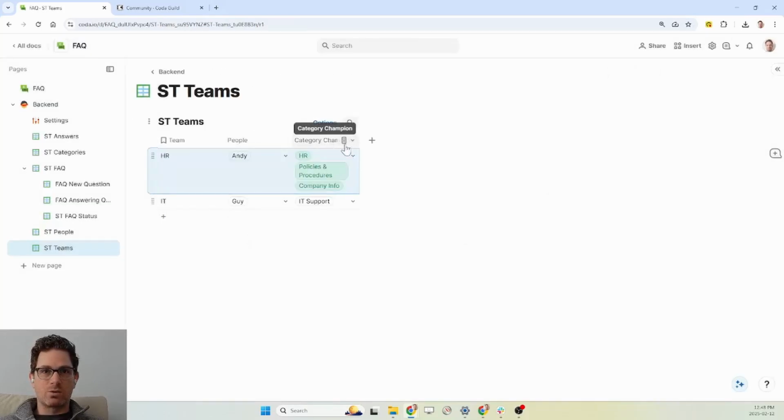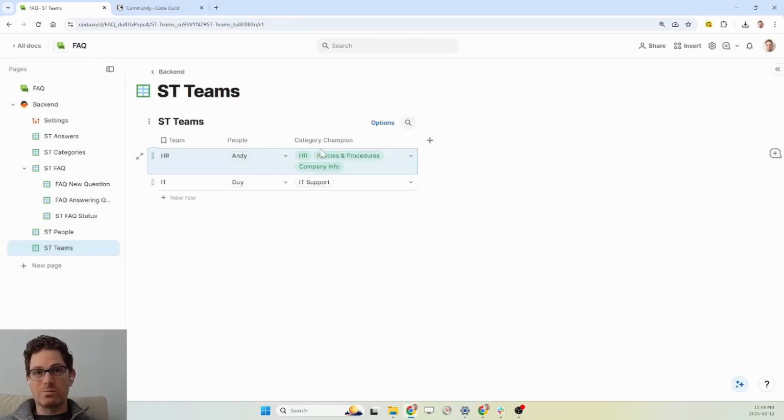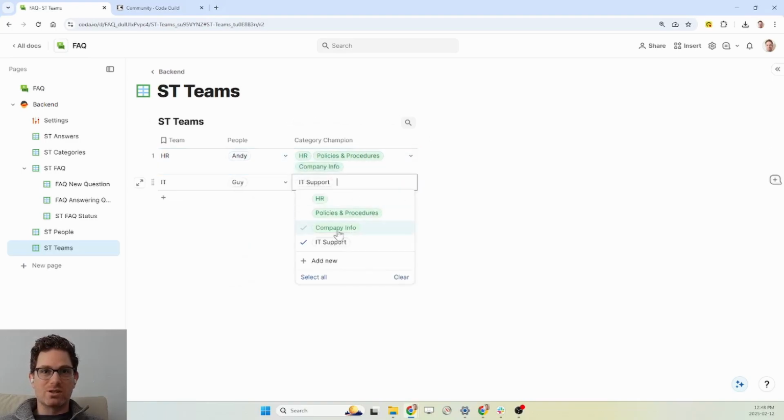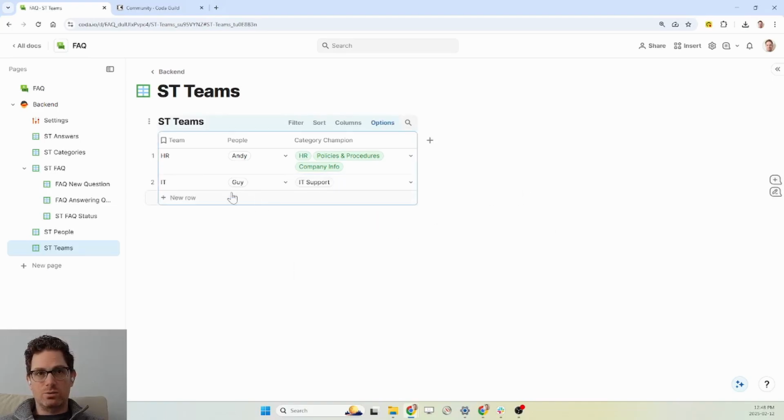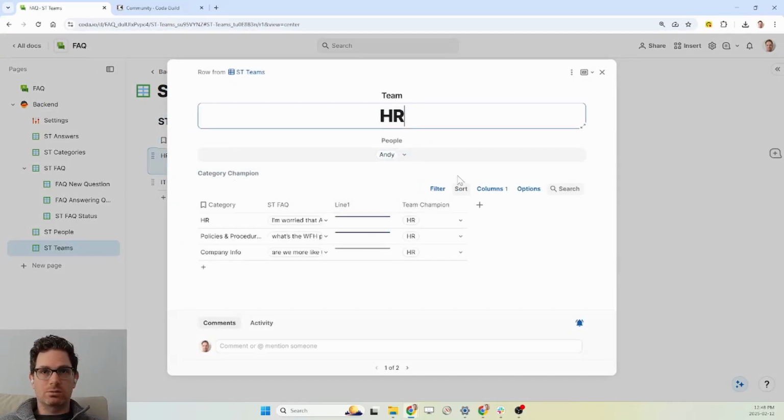All right, this category champion. In this case, for the FAQ, what this means is the HR team is the category champion for these categories. So this is where I would say drop down. Maybe IT is also responsible for company info. And that controls in this doc who is able to respond and answer questions. But because this is a relation column, that means that within my layout, I can display that column as a table of its own.